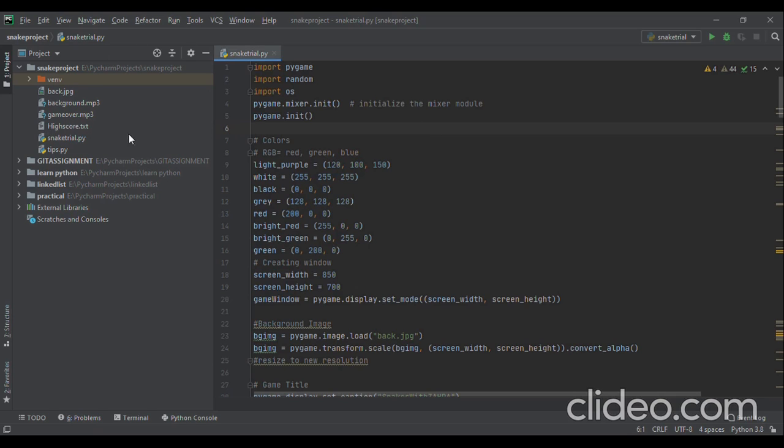We have a text file. This text file will store the recent high score. So mixer.init, I have used it for the music that will be played in the background. These are the colors. I have initialized these colors to use in the game. These three values separated by commas are actually RGB, red, green, blue values.